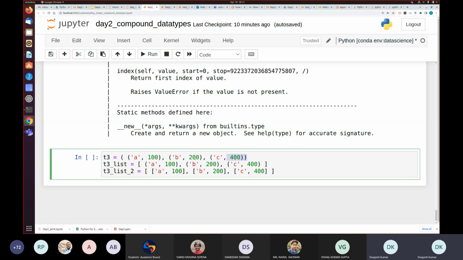But if the scenario is that in some class there might be 50 students, some class 70 students, and on the go some student will take new admission, some student will leave the courses, then for the outer thing we have to use the list. And for the inner thing, the difference between T3 list and T2 list is that inside each item is again a list here in T3 list 2.